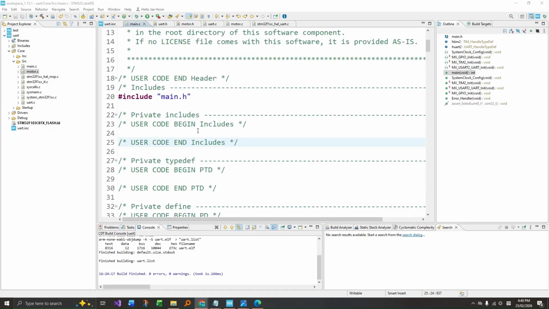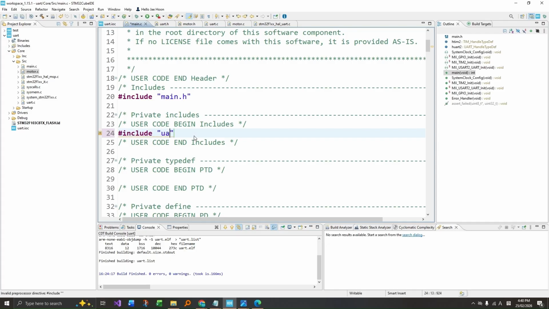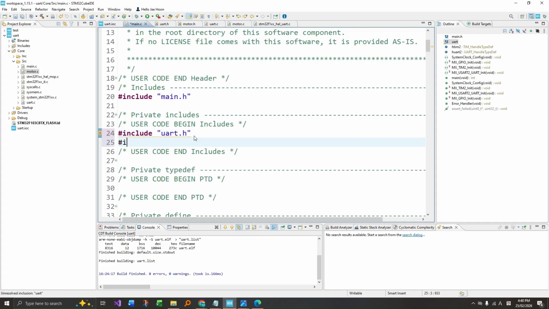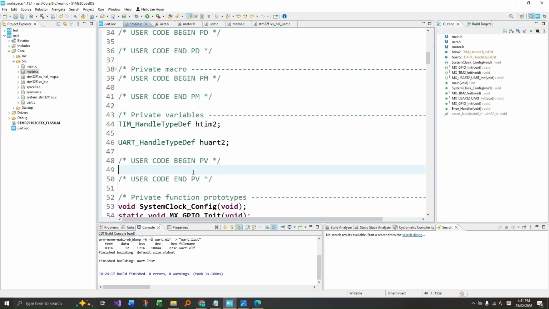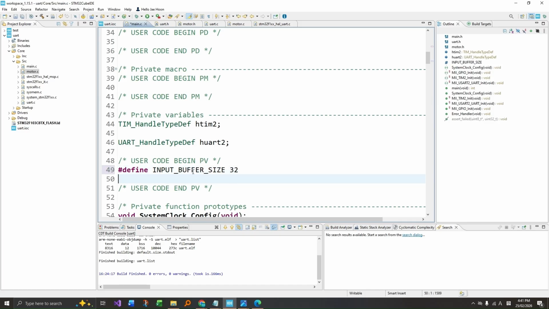First things first, we're going to include the UART header file. We're going to include the motor header file. And then we need the buffer. The input buffer size would be 32 bytes. I'm going to make this big enough just in case. I'm going to name it RX buffer with the input buffer size.